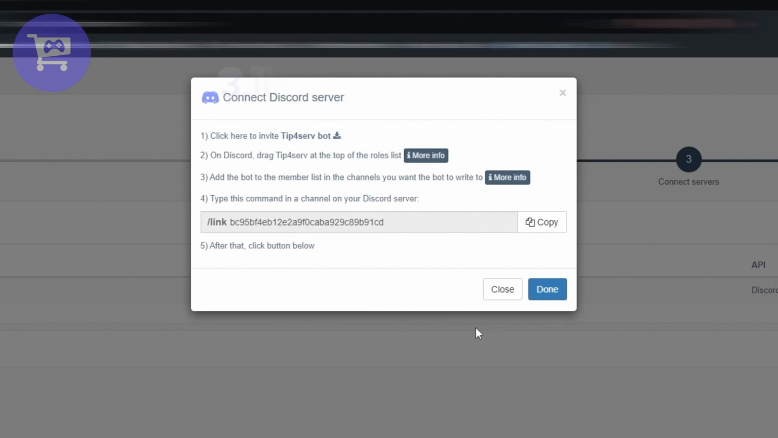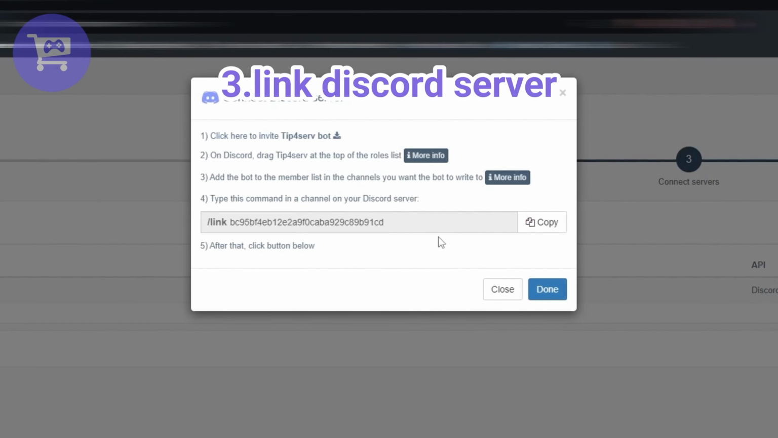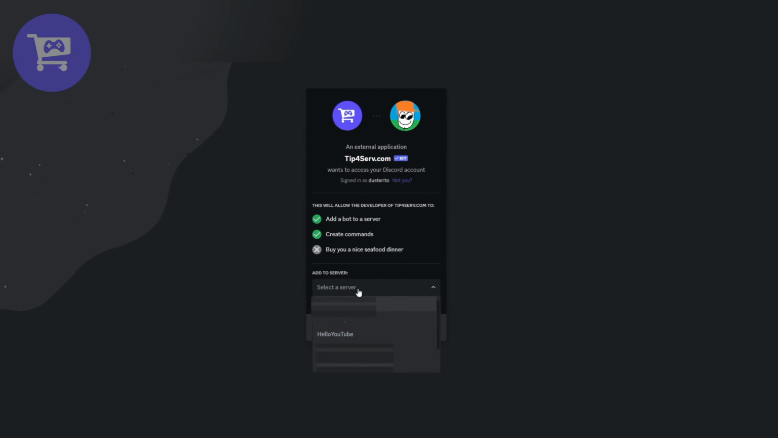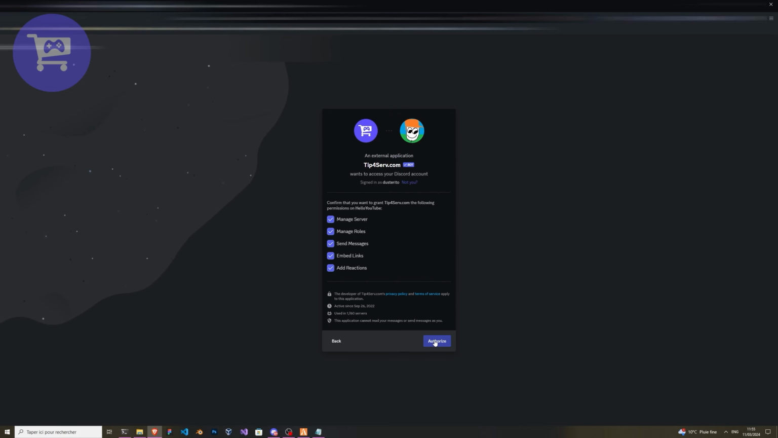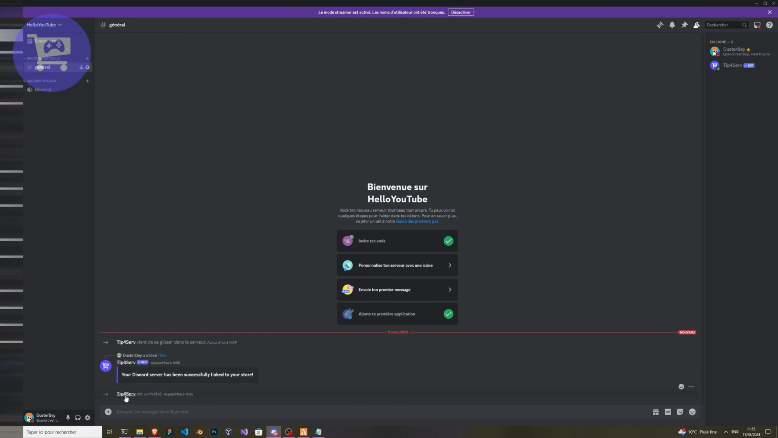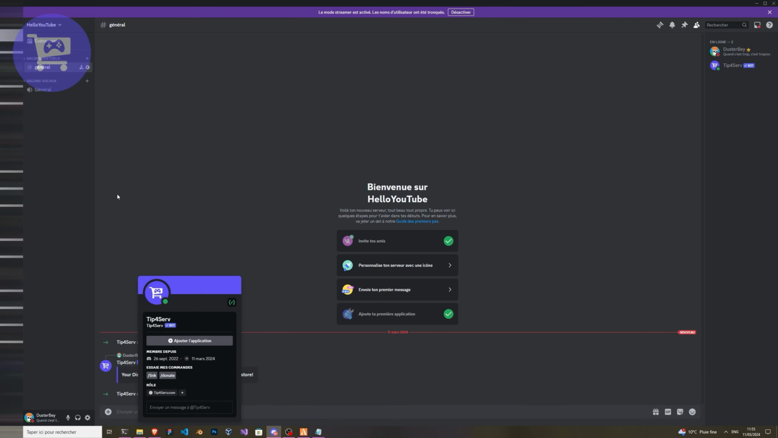We will first start by linking the Discord server to Tip4Serv. So what you want to do is to invite the Tip4Serv bot. You want to select your own server. For my part I'm going to select Hello YouTube. And you can press continue and authorize. Now that the Tip4Serv bot has been invited here, we will have to link it.